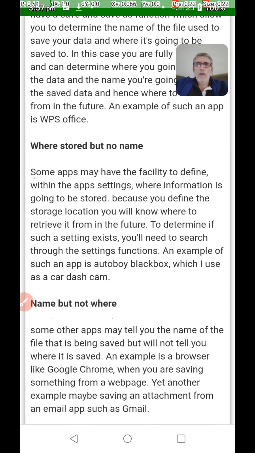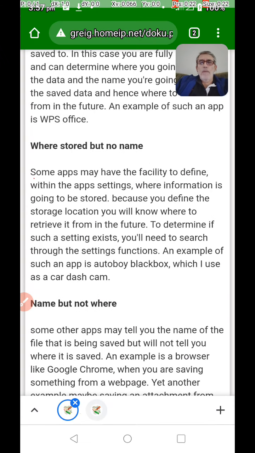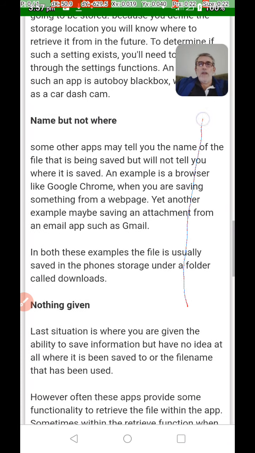All right. That's where it's stored, but no name. So as long as you know where it's stored, it doesn't really matter. It can give you all different file names, at least you'll be able to find it. Another alternative, it gives you the name, right, but not where it's stored. So some apps may tell you the name of the file that is being saved, but will not tell you where it is saved. Example is a browser like Google Chrome.